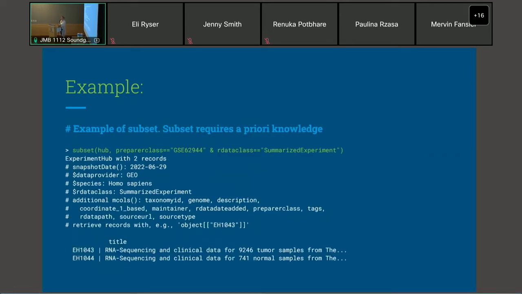I did mention subset. As a subset example, subset is an exact match. So again, it requires a priori knowledge. With subset, you're giving the hub object and you're giving an exact match of a particular metadata column. So again, that's why most people find query a little bit more useful, especially if you don't exactly know what you're looking for.